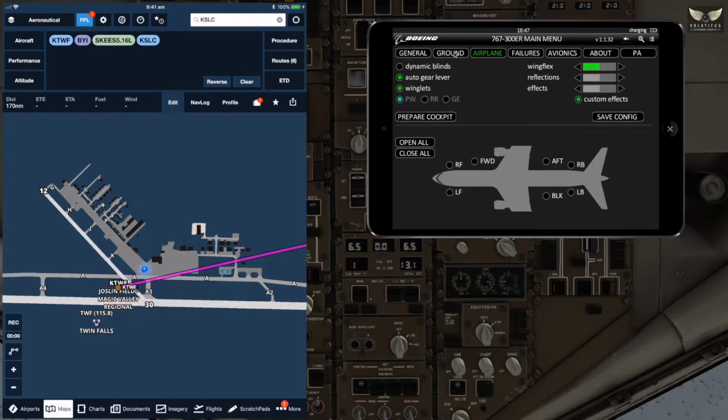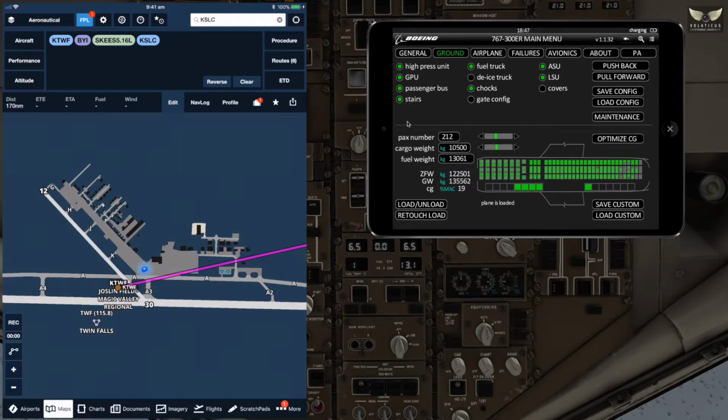Okay, let's see what we've got on the ground. So currently using high pressure and ground pressure. We'll need to change that over to the APU. Passenger bus and stairs, well, we are now loaded, so we can get rid of those. Fuel truck, well, fuel's actually going away with more fuel in it, so we can get rid of that. Keep chocks on for the moment and get rid of the baggage loaders. Okay, and that's all we need to do for the moment.